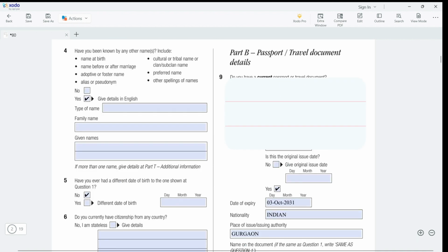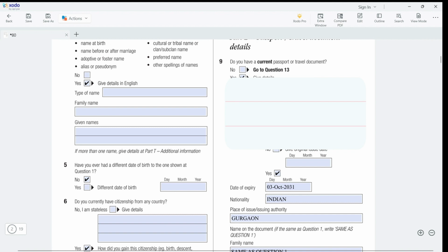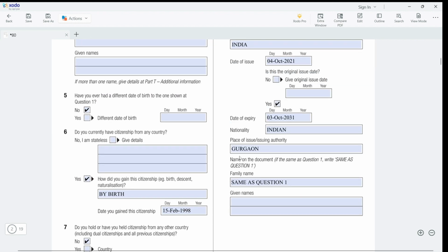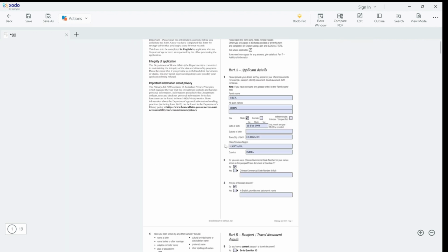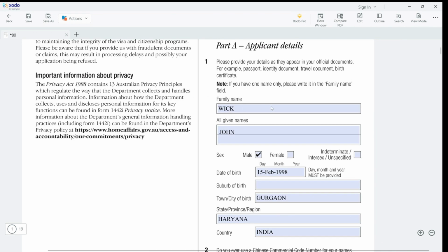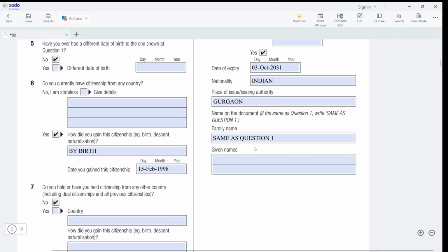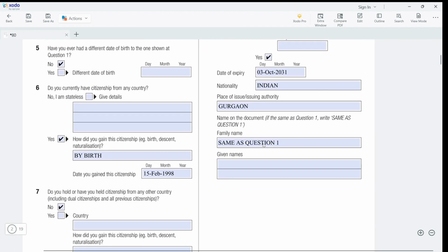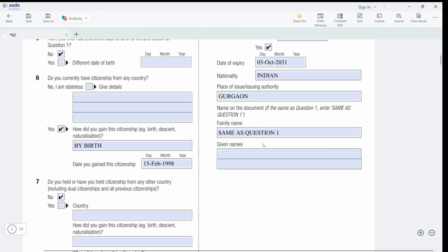Passport travel document details. So you have to fill in your passport details here: your passport number, your country and date of issue, date of expiry, your nationality, and place of issue, where your passport was issued. You have to write the name of that place. Your family name, same as question 1. As you can see, I have already written my surname here, so I have chosen yes, same as question 1, because my name is the same in my passport and my other documents.